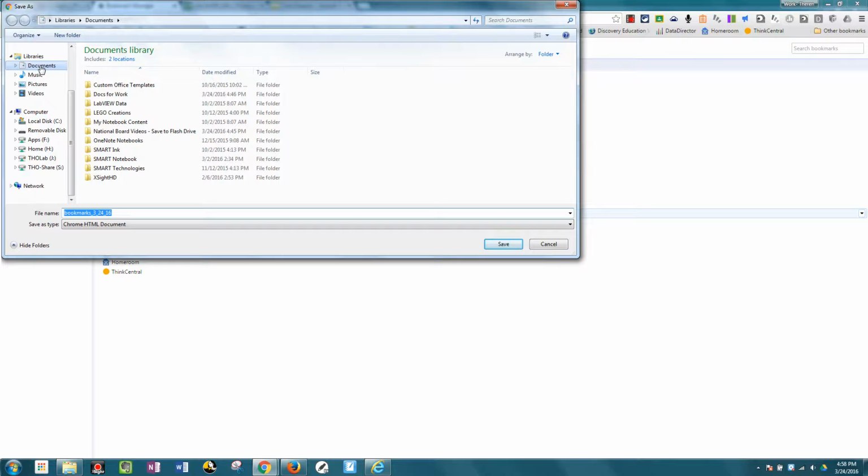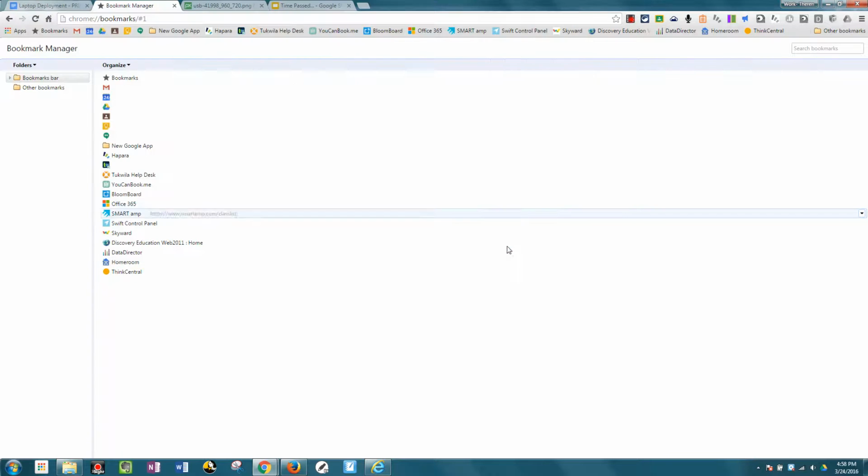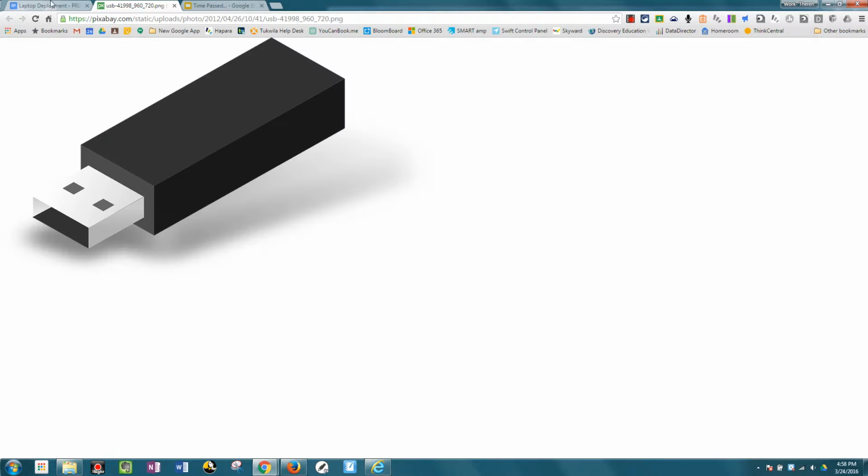All right, for me, I'm going to put it into my docs for work, and I'm going to save this as the bookmarks that it's labeled there. I click Save. That part's done. So Google Chrome, the three-line menu choice, going to the Bookmarks Manager.